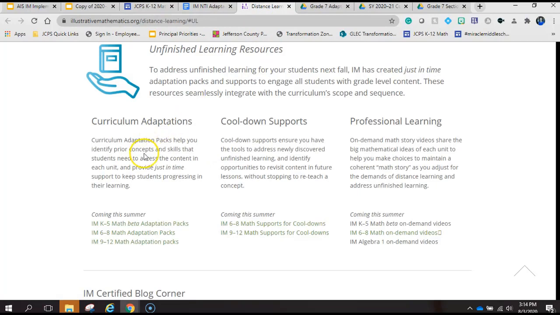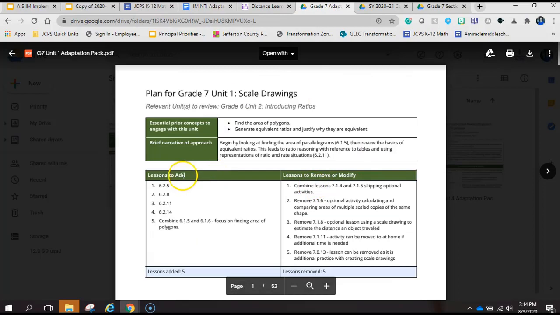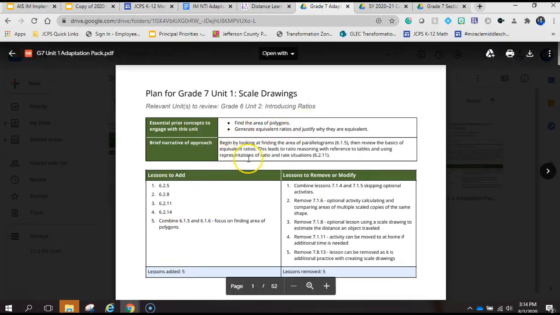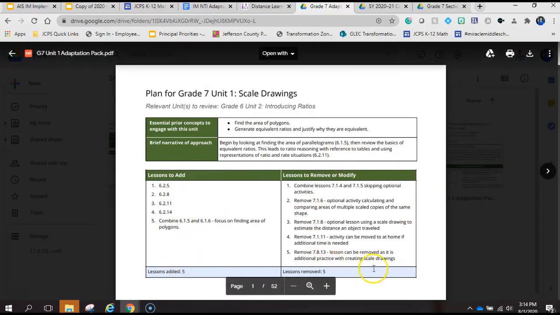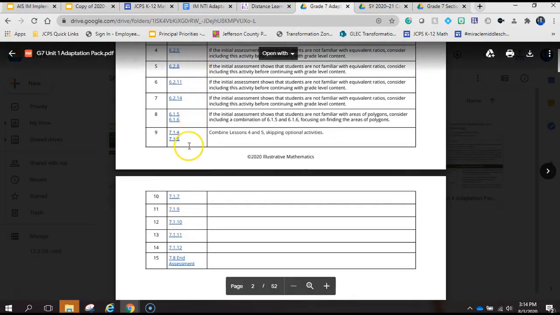When I open, I come here, then I can click on my adaptations, my Cooldown supports, or my section planning guides. Within the curriculum adaptations page, it will tell you the essential prior concepts to engage with this unit and a narrative of the approach, lessons to add, lessons to remove or modify, and then it goes through the pacing guide based off of their recommendations.